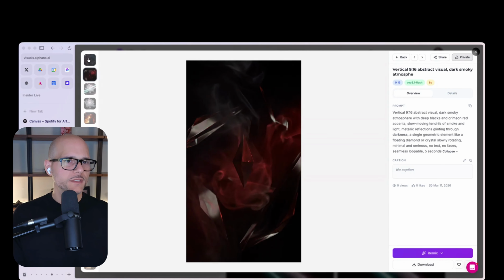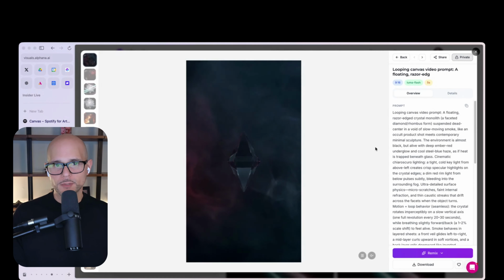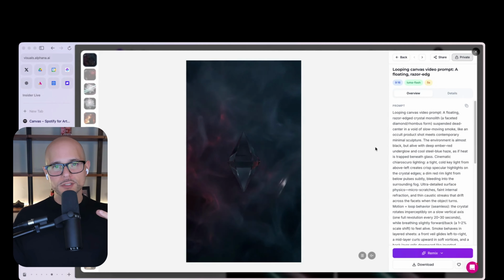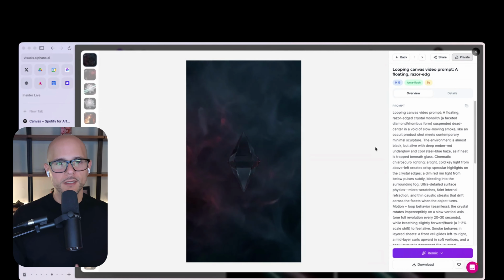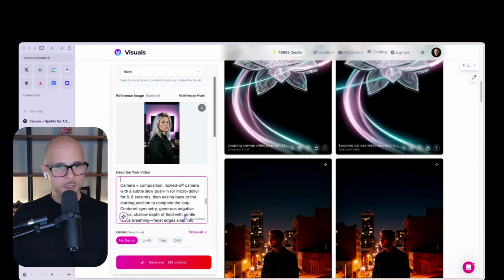All right. What's the next one? Let's see. This one was very similar, but it took the screenshot of the image, but instead of rotating the diamond in the middle, it focused a lot more on the fog and the effects that you see in the background. So I've got one more.